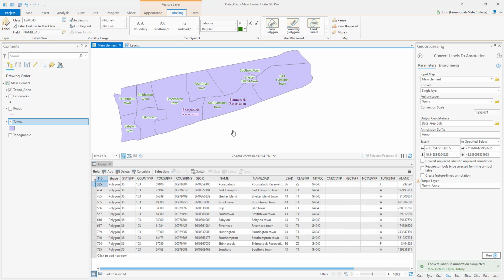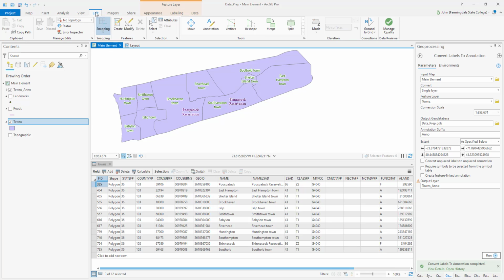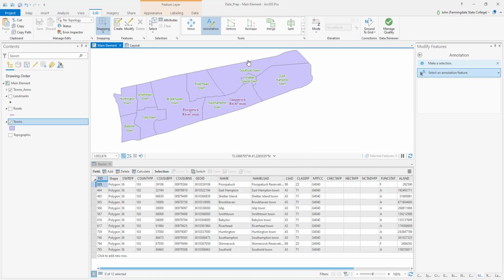Now, the whole impetus of this was to edit these annotations individually, maybe change their placement, maybe change the size slightly, right? In order to do that, we have to have the map pane selected. We have to go to the Edit tab, and then over here in Tools, you'll see we have the Annotation tool. And you'll see here that my cursor is now thicker with a little cat with a small capital A. That's telling me that I can interact with annotations.